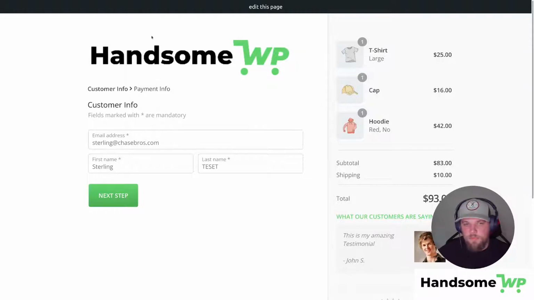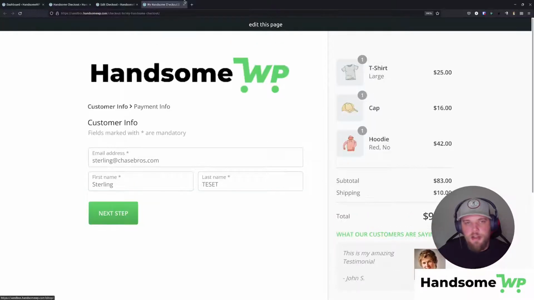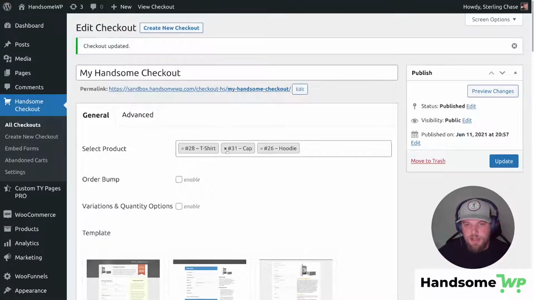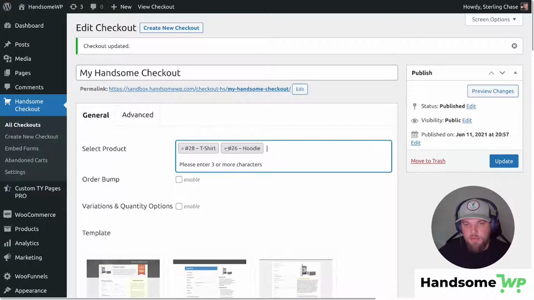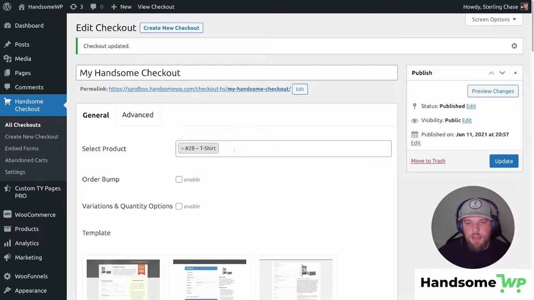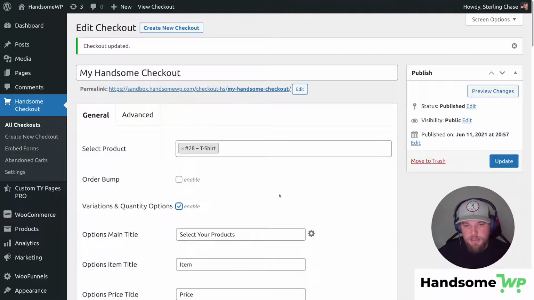Now, one question that people may have is, can I still use variations and quantity options on the multi-product checkout? And you definitely can. So to demonstrate that, I'm going to actually get rid of the cap and get rid of the hoodie. And I'm just going to have my t-shirt. Now my t-shirt does have 3 variations. It has large, medium, and small. So there's 3 different types of t-shirt that make up my t-shirt product.